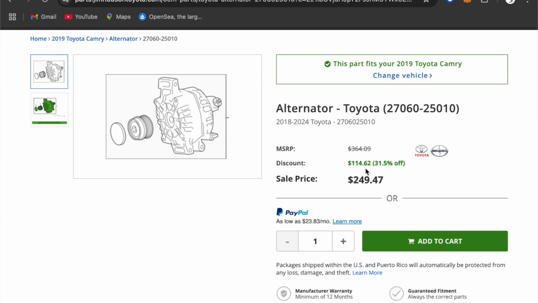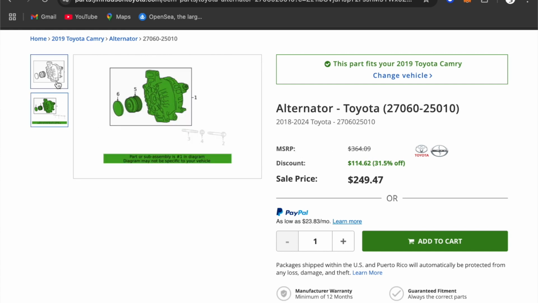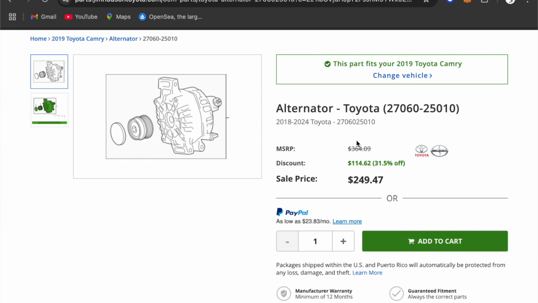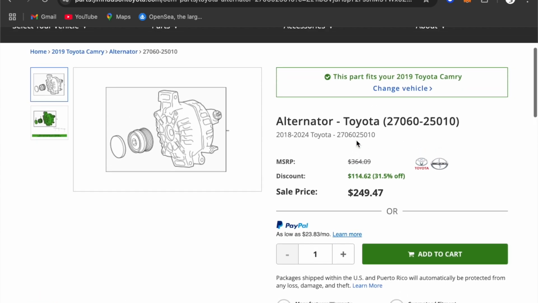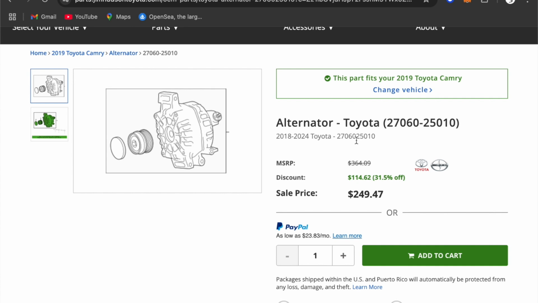$249. I remember when it was $400 when I needed to replace it, but I paid $100 at the junkyard. So much cheaper at the junkyard. So for things like an alternator, yeah, you could go to the junkyard. If you want a transmission, maybe even an engine, you could go to the junkyard.